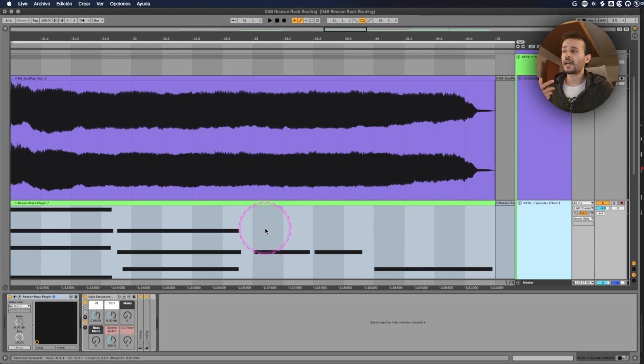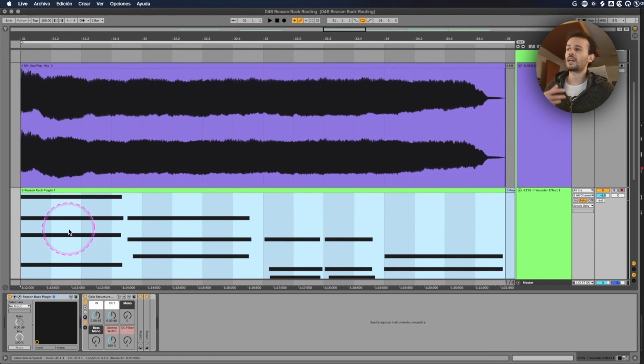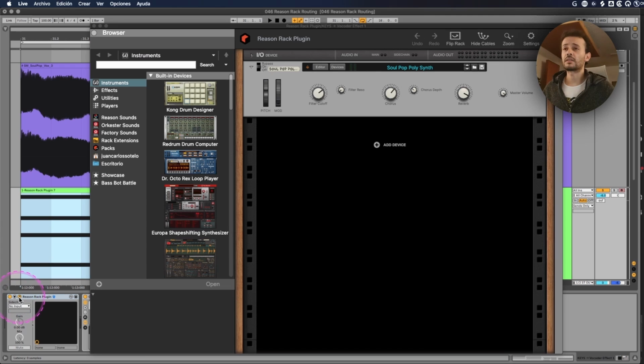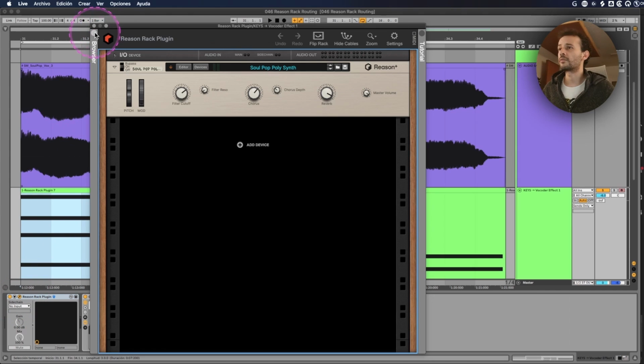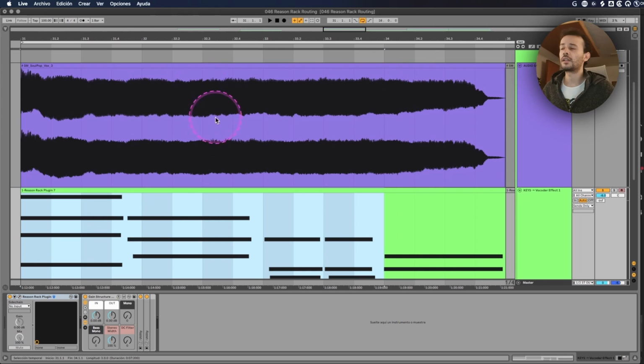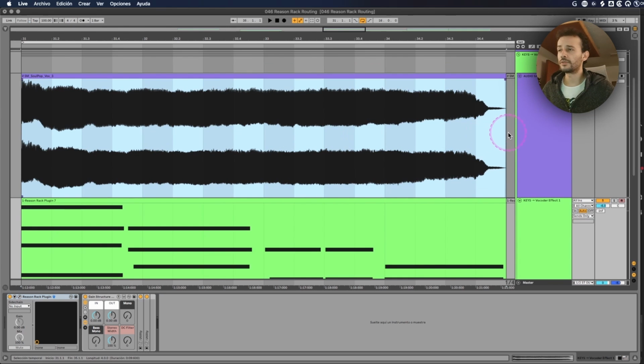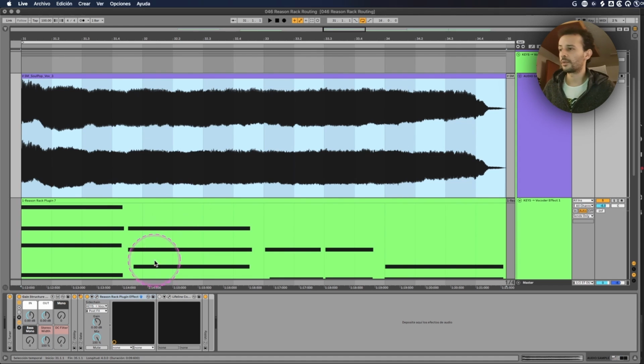So in this case, I have the MIDI instrument set in this lower track, and everything in this example has been done with Reason rack. So I have this synth going out and going into this purple track where I have an audio sample, right?